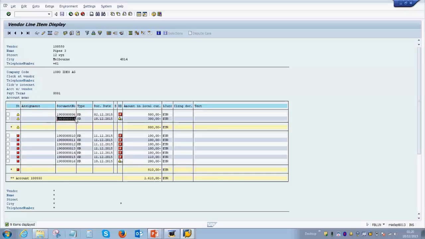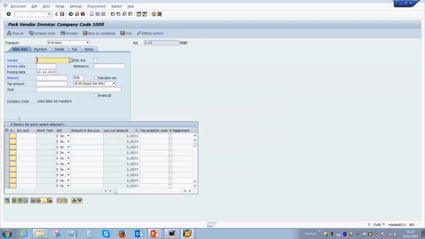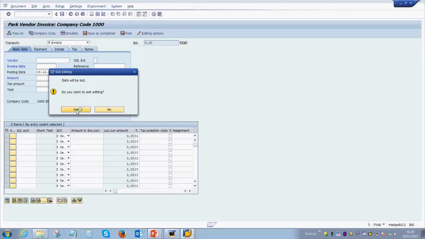This was the document which we currently parked, and it's in yellow because it says it's parked. It is not yet posted, which means there is no accounting entry which has been made for this document. Let us go back to the screen where we parked the document, and let us go back to the main screen where we have the list of transactions.